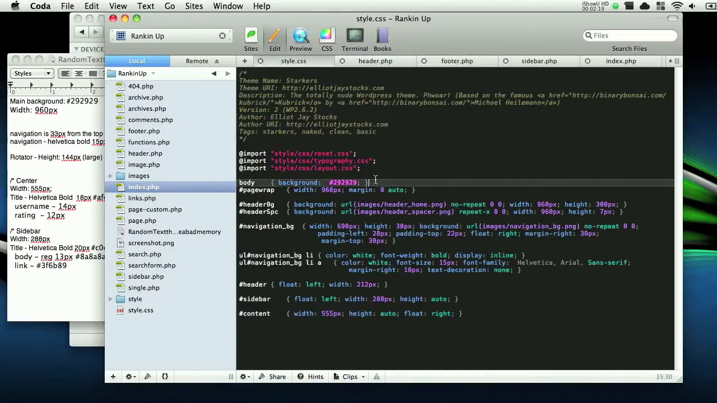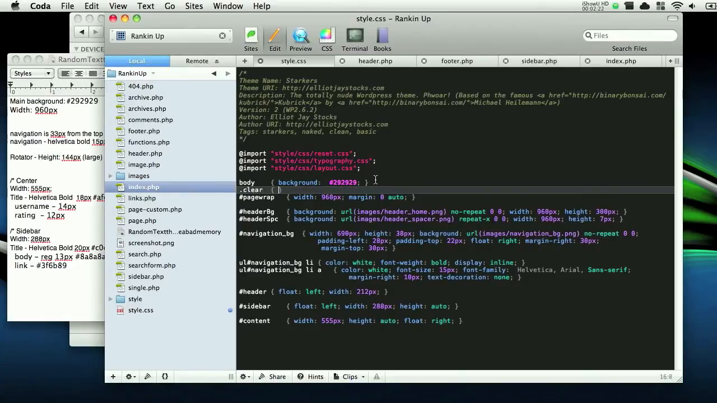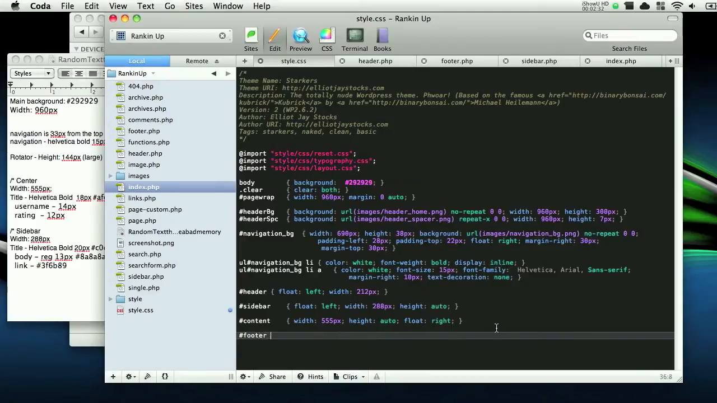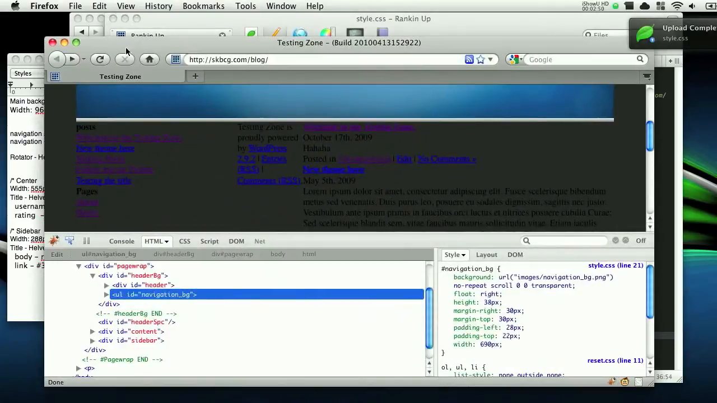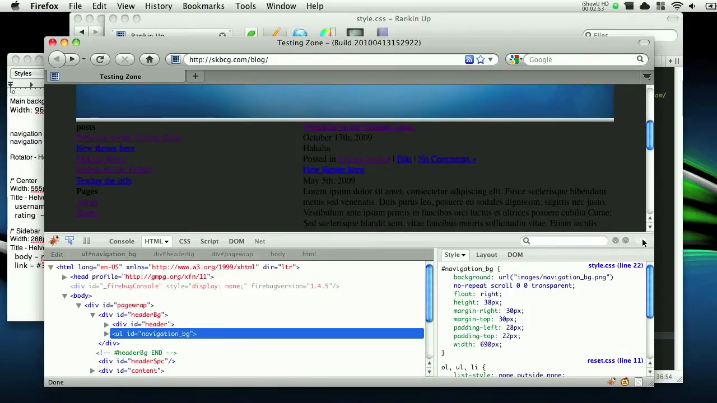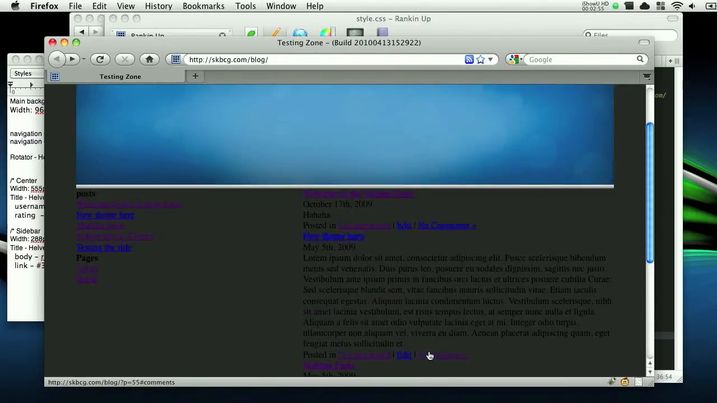So right at the top here, I like to put it here, go dot clear, and we're going to have clear both. And then all the way at the bottom, we're going to have footer. Width is going to be 960. Height auto. And then margin zero auto, so it's centered. Let's see what that looks like if that fixed it. Okay. Very nice. So it threw the footer over on the bottom.